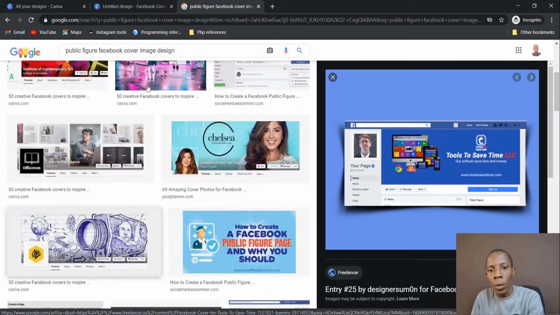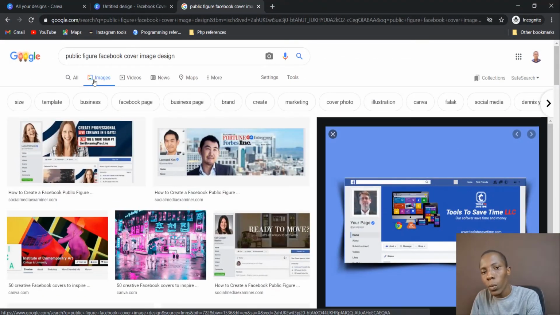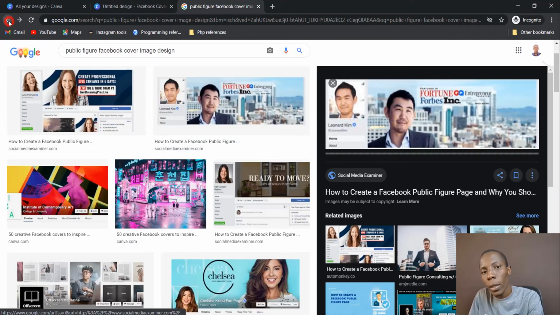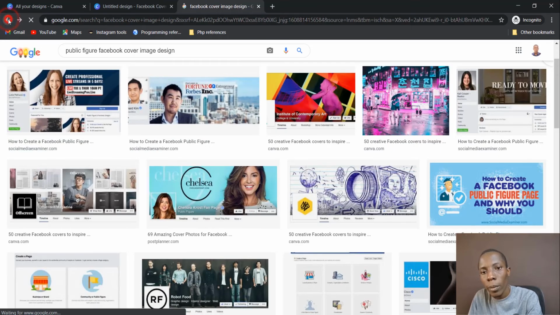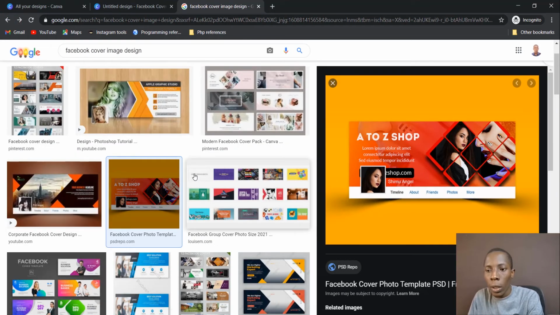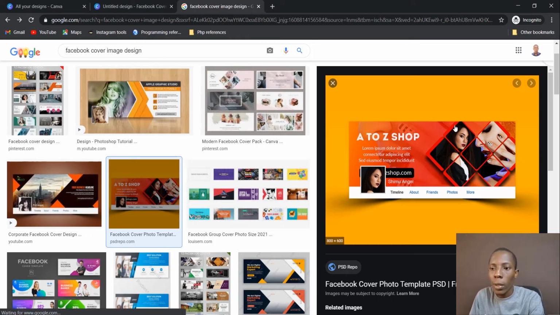Okay, let's go back to the previous one. Back, back, back. Okay, I think I like something like this. Let's try designing something similar to this.